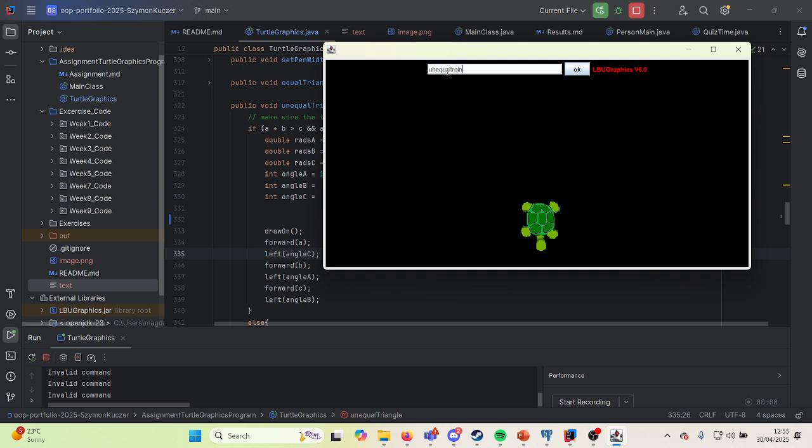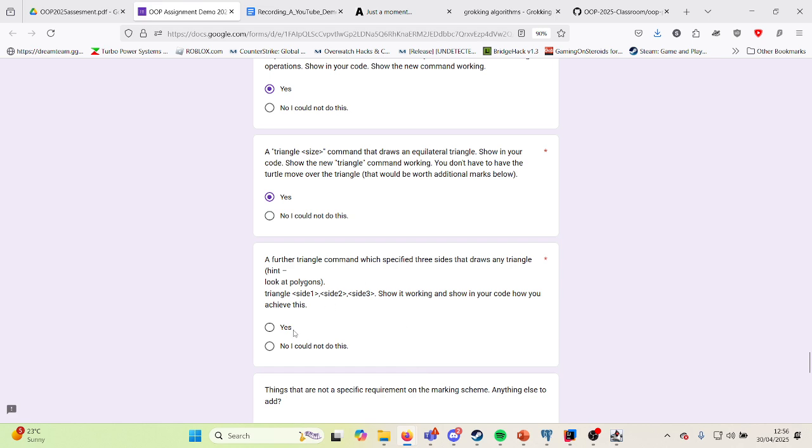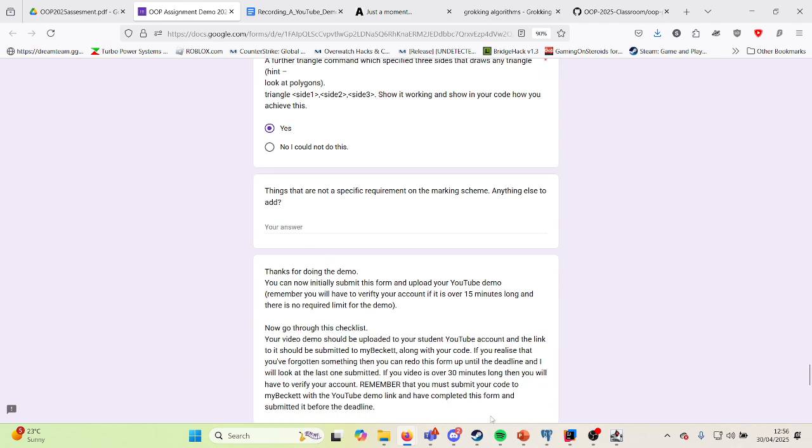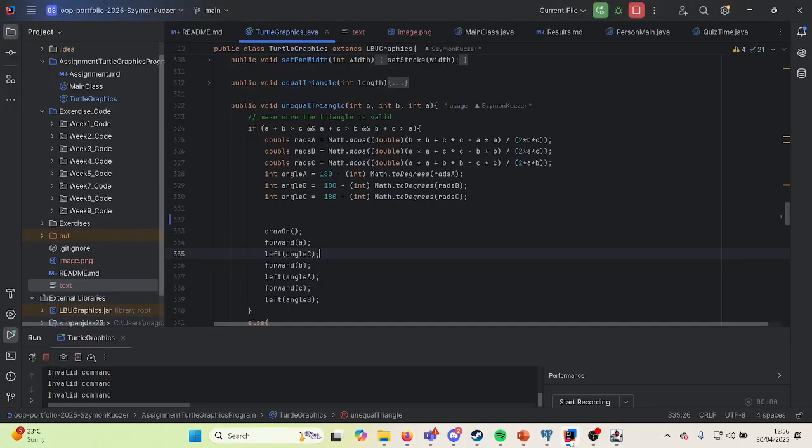So if I do unequal triangle, misspelled triangle, 20, 30, 40, it makes a super teeny tiny, wait, pen up, move 200. Yeah, you see, it made a teeny tiny triangle, and it works with larger things. Trust me, the code will be up to date with what is on here. Just any things that are not specified. Well, what is not specified?